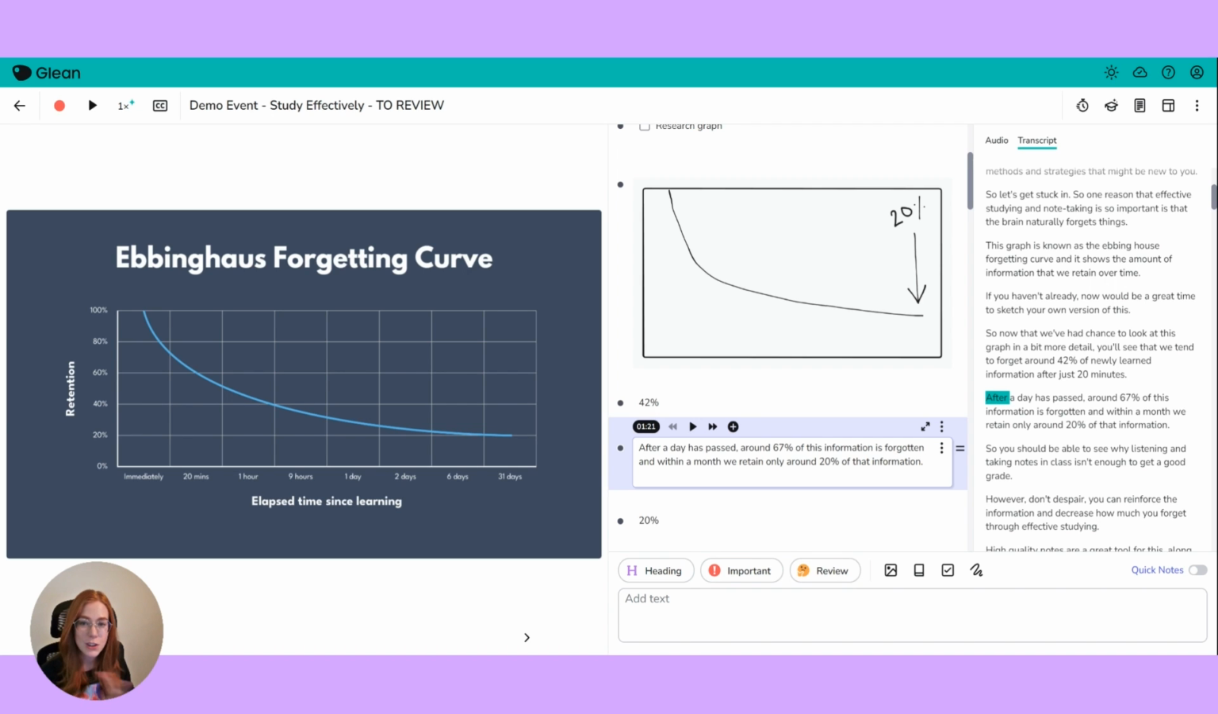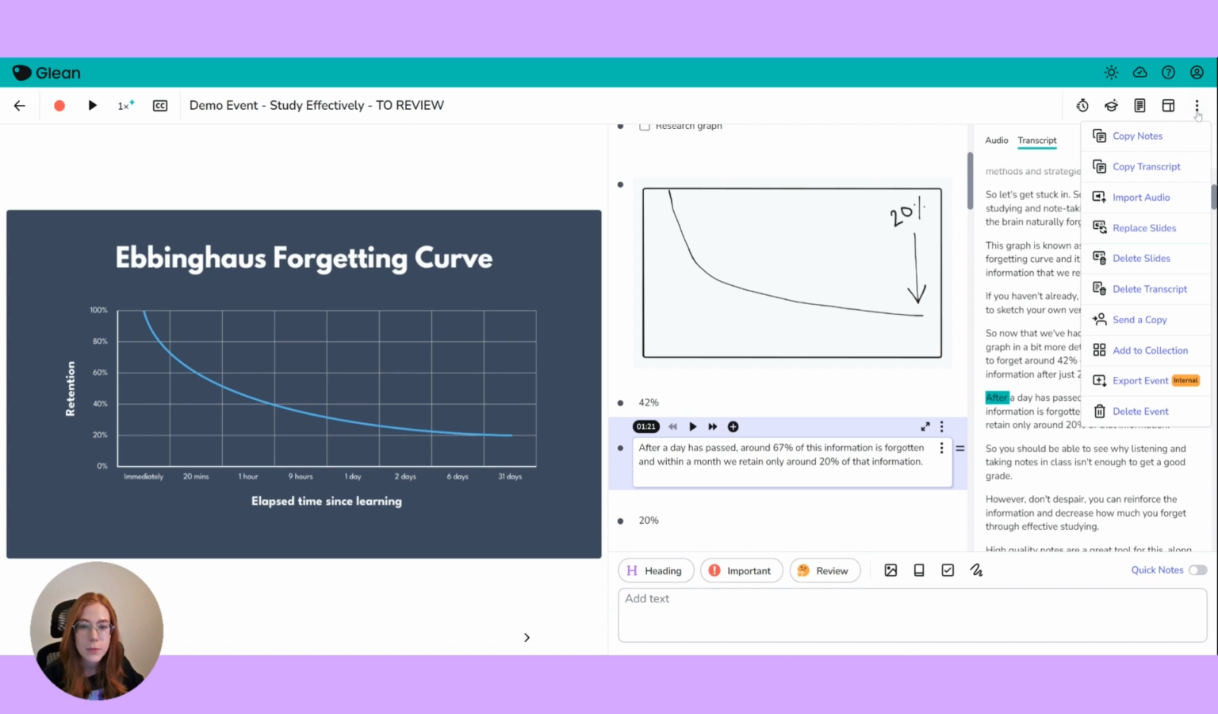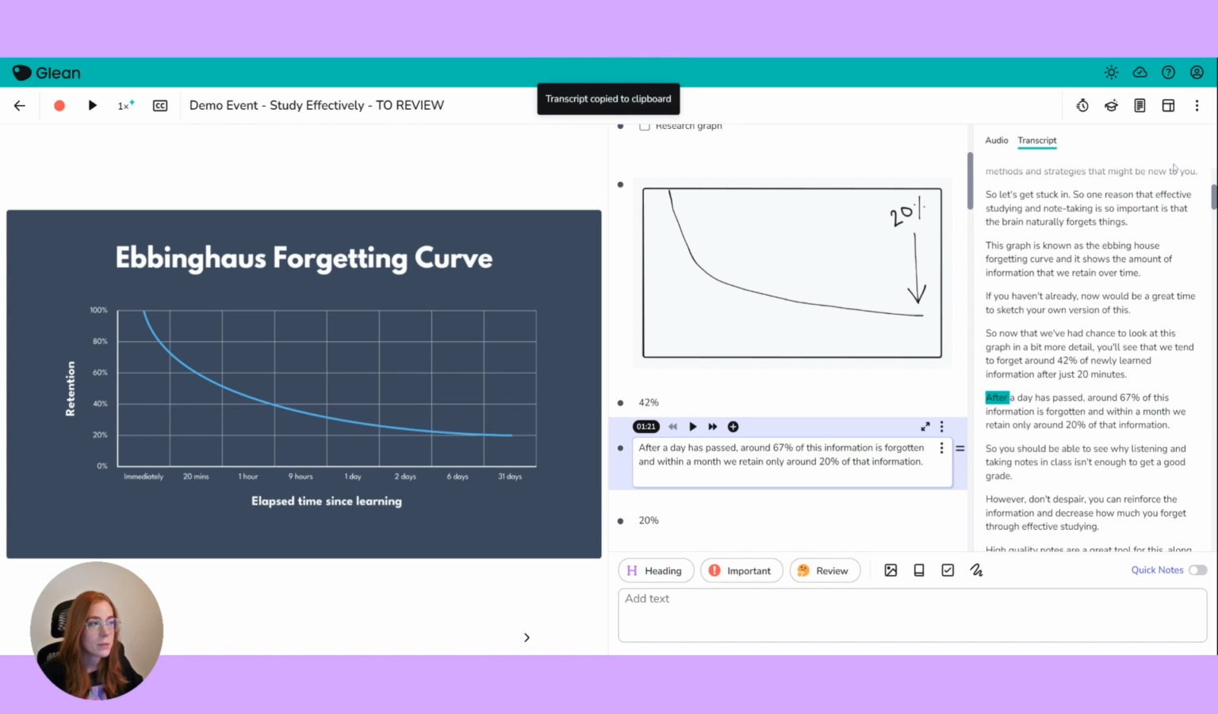If I wanted to copy the entire transcript, I can also do that by heading over to the three dots in this top right hand corner and clicking copy transcript. That will copy all of the transcript to your clipboard. And you can go ahead and use that however you'd like.